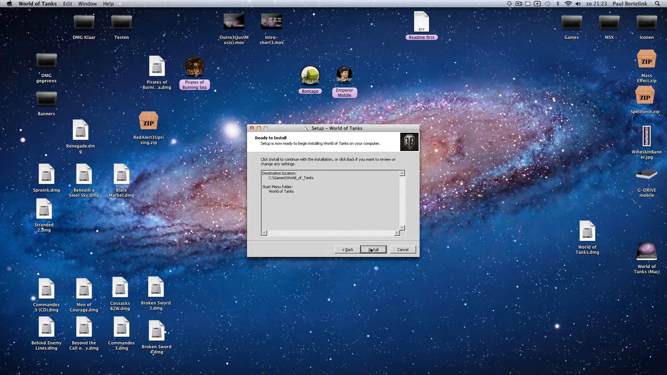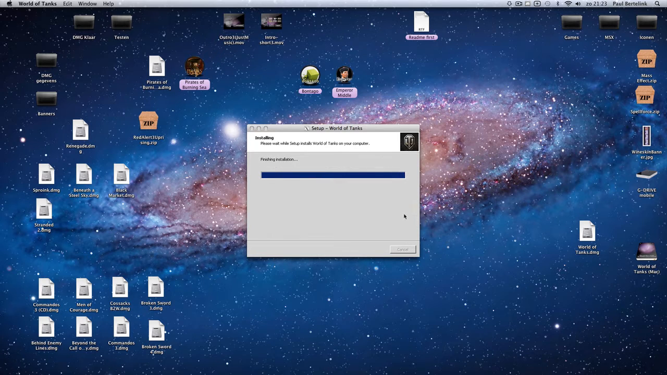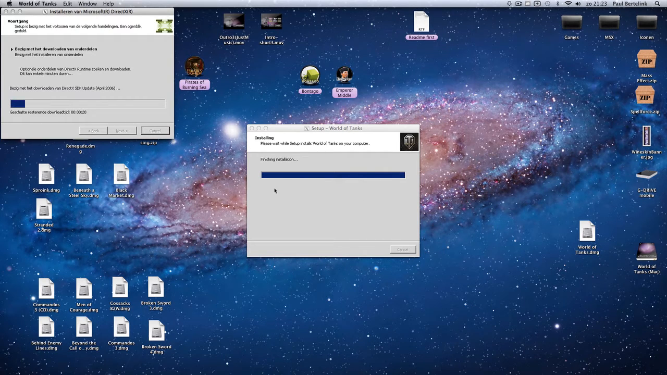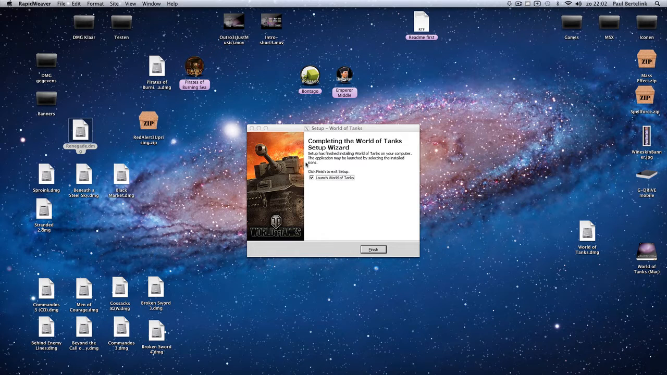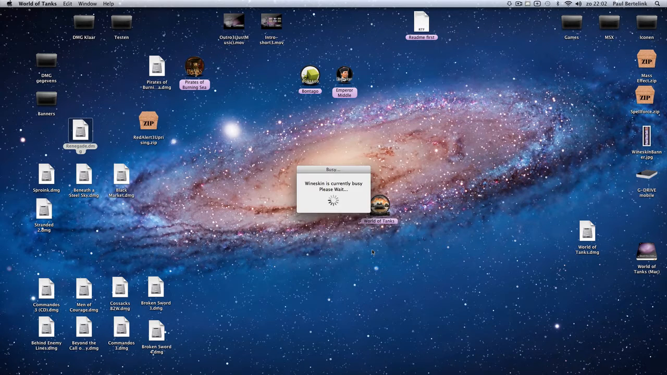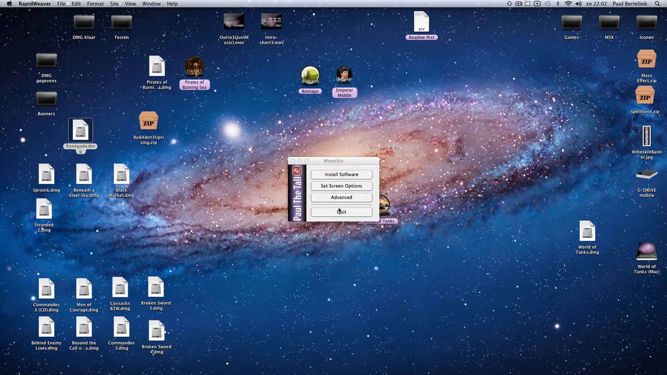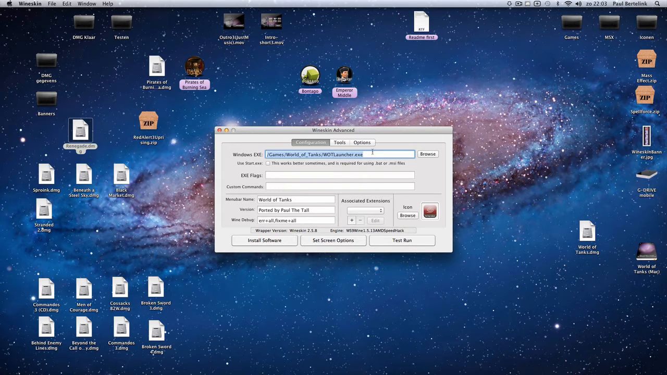Next, next, next, install. Well, set the installer file to the World of Tanks launcher. This should be installed too. After installation, you got this thingy. You just click yep, and click finish. And then you go to advanced, and you set the launcher as the start executable. Okay, well, that should be one thing.